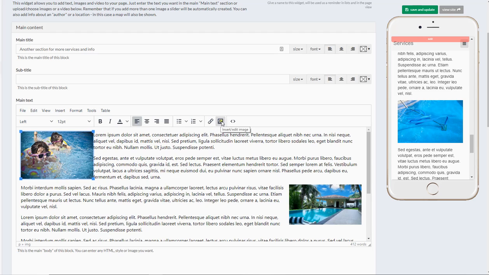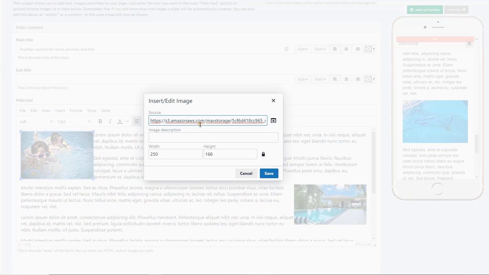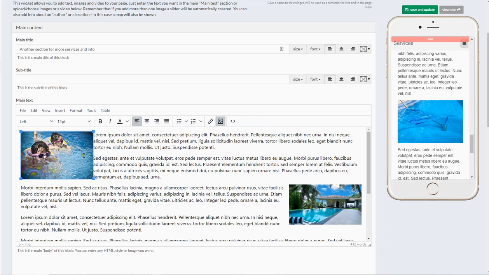Now I want to insert an image. So I go right over in here, and this is where you insert your image source. You browse for it, and then make sure that your width is where you want it. You adjust it. I have mine set at 250, and the height will auto adjust. Then I save it, and there I have an image.